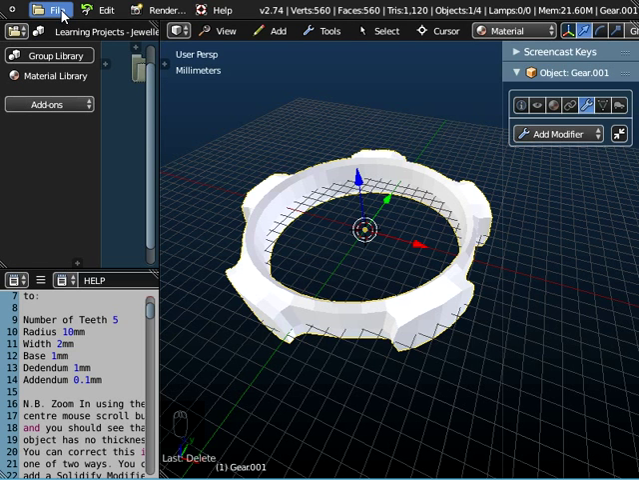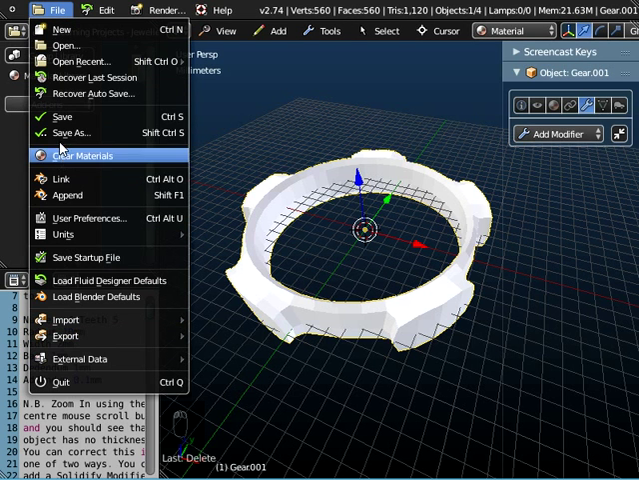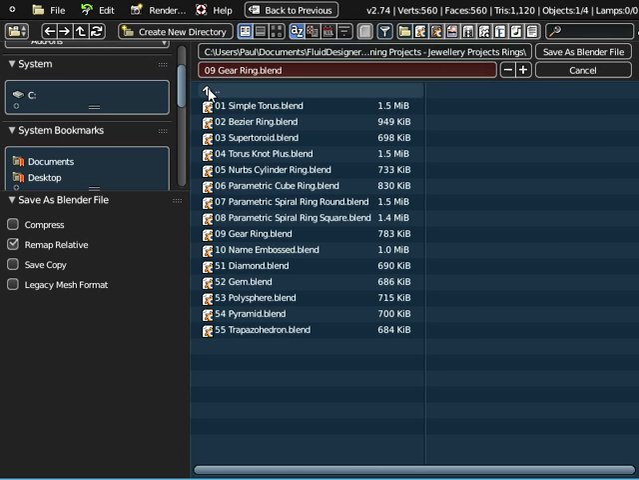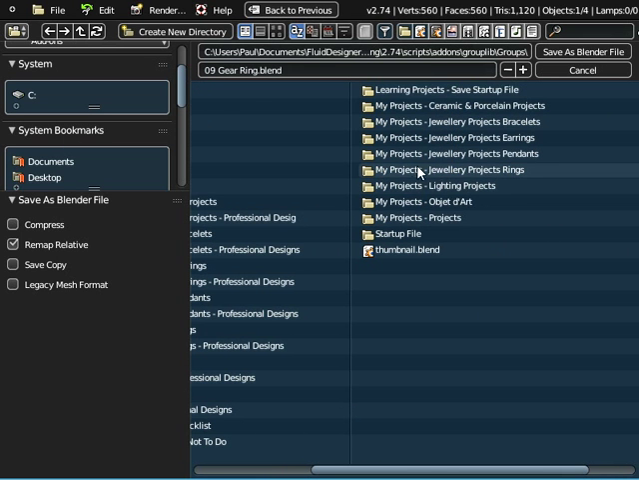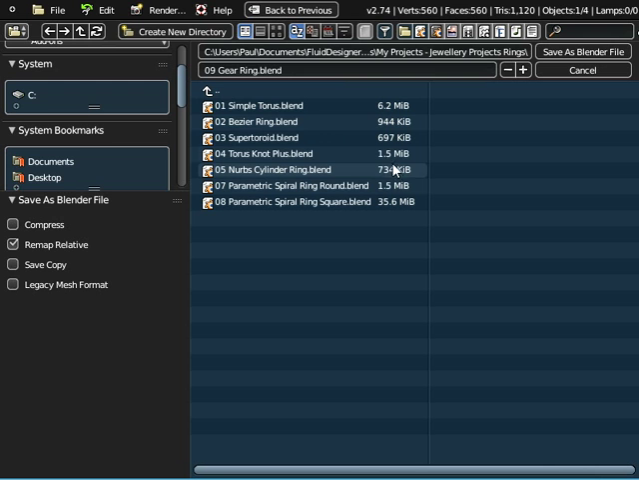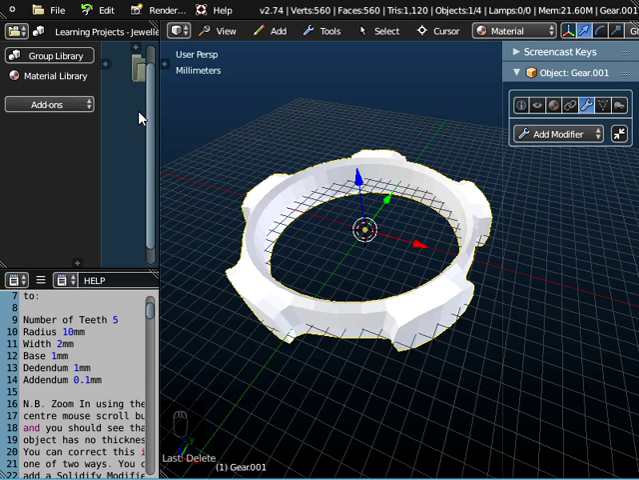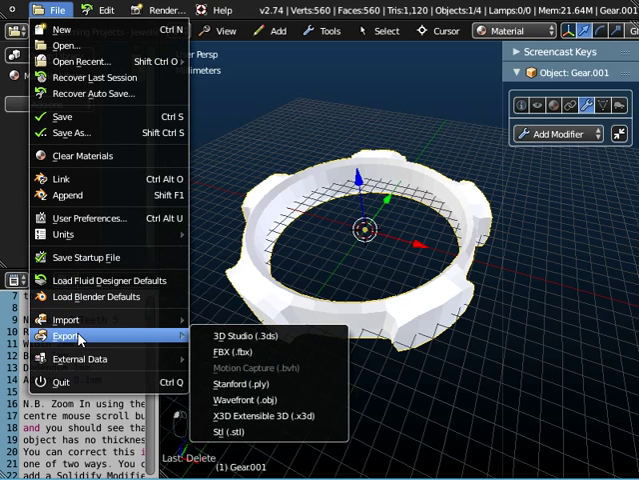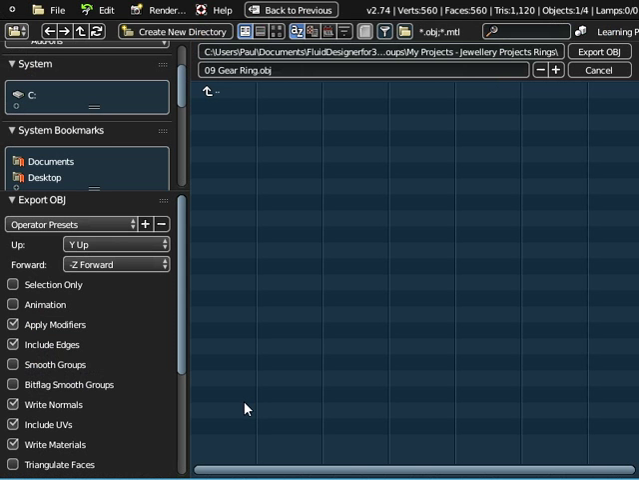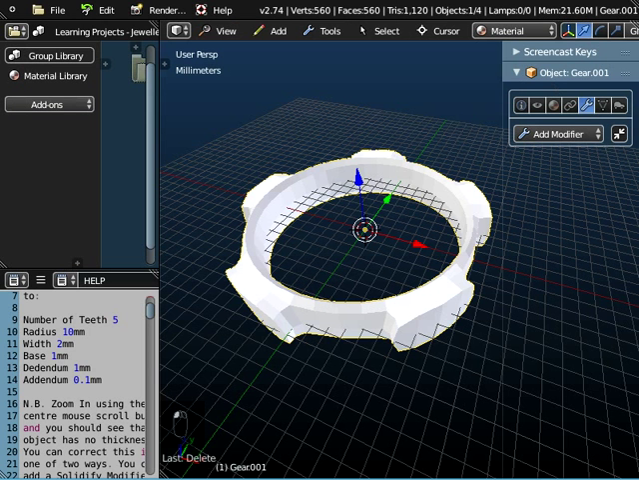All we're going to do now is to save this, so we're going to go to File, and remember, always go to Save As, go up through the menu system. It's Jewellery Projects Rings, so it's 09 Gear Ring, and we save that as a Blender file. We can't print Blender files, so we need to export it in the wavefront format, and we're going to export it to the desktop as 09 Gear Ring OBJ file.